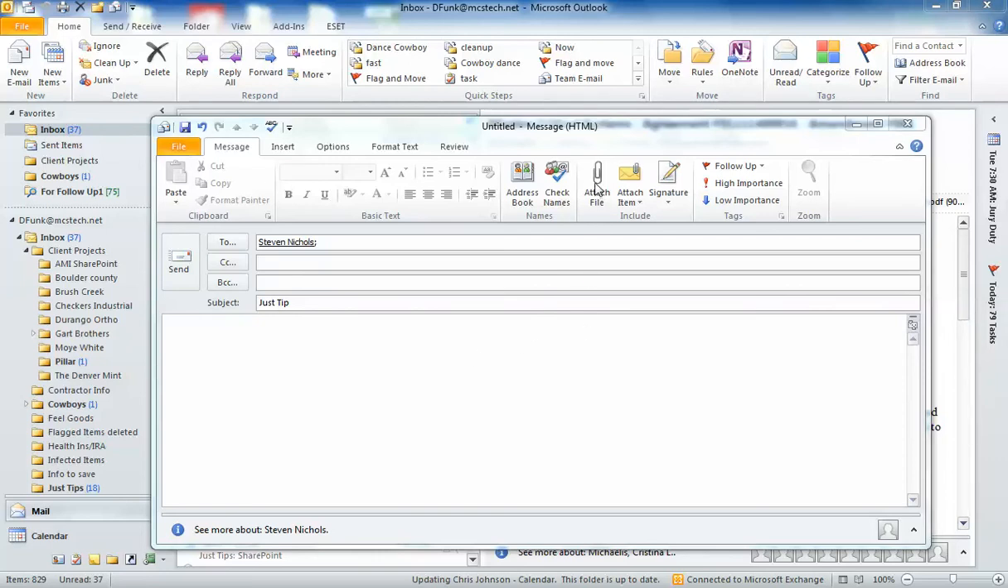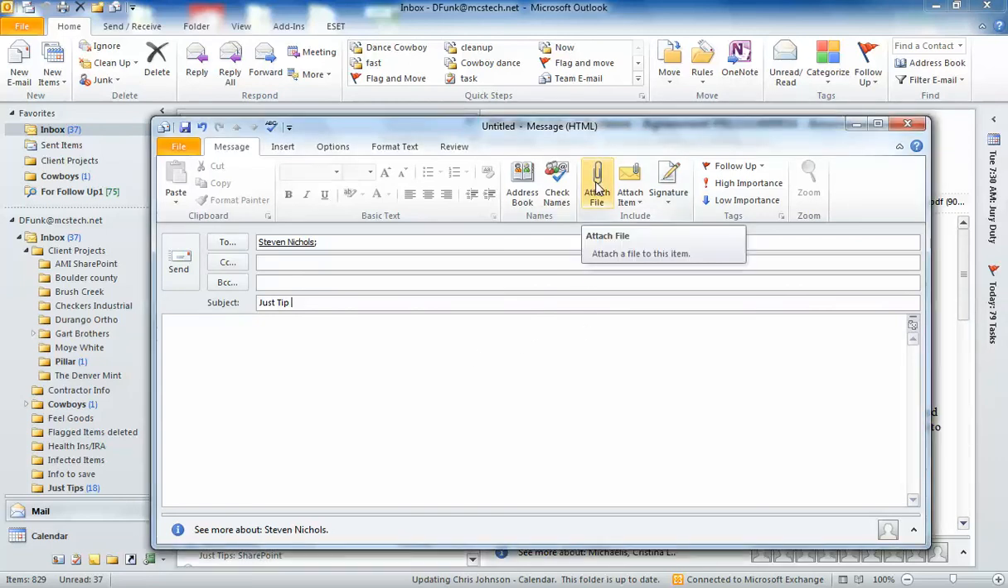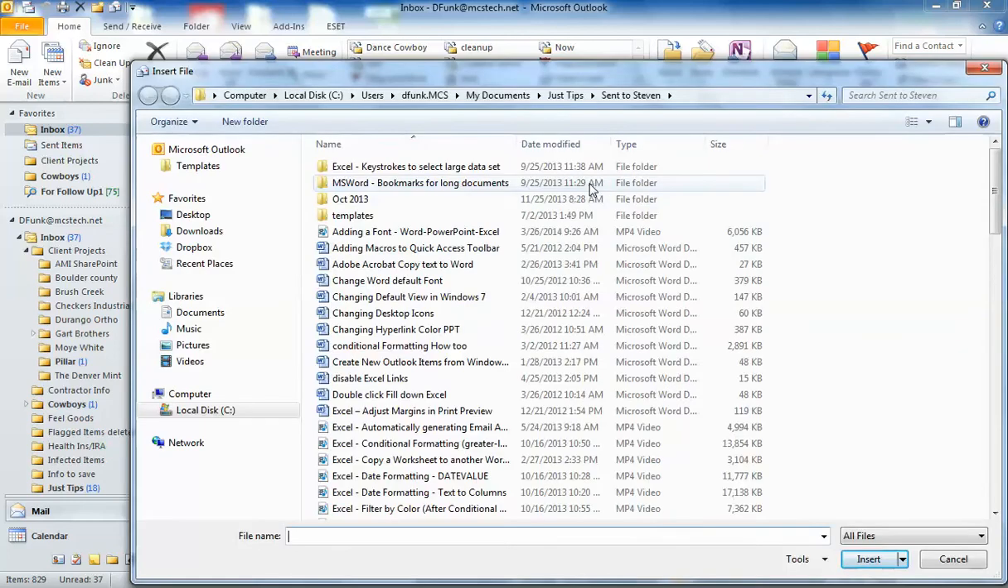So if I click on attach a file, it's going to take me into a whole bunch of stuff I've got here. So I'm in the Just Tips folder, and I have the ones that I've sent to Stephen. Now you can see there's a whole bunch of stuff in here, and I don't want to have to scroll through all of them. I just want to find the one that was created today.